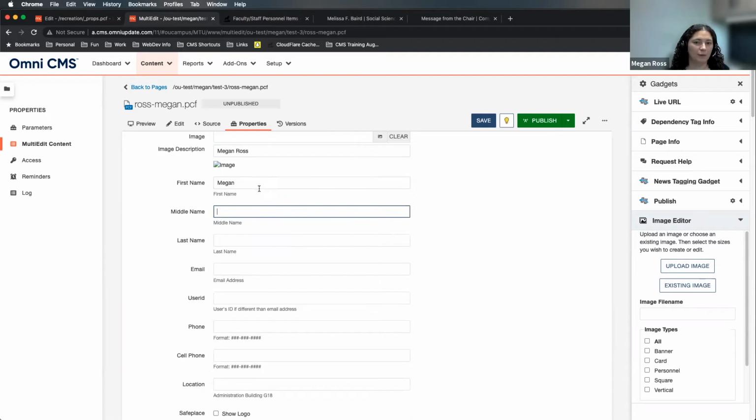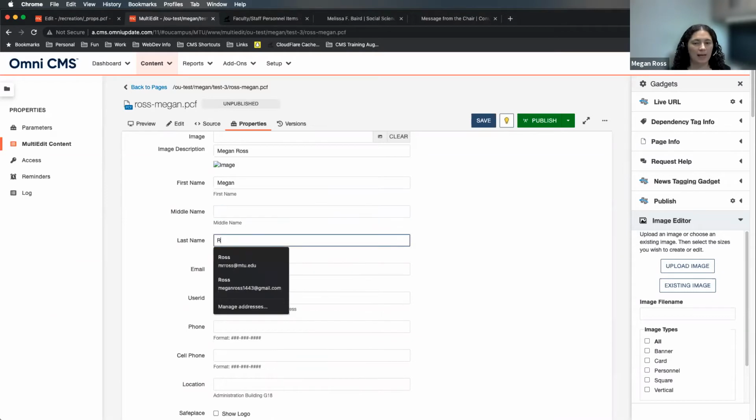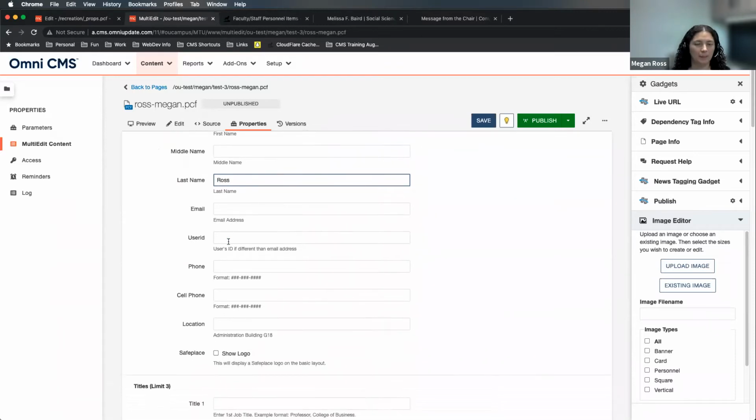The person's first name has a field. There's a separate field for the middle name. Some people like to display their middle initial or their full middle name. The last name field is the field that gets used for alphabetizing in the different snippets. So make sure you put whatever you want, however you want it to be alphabetized, use that name here.